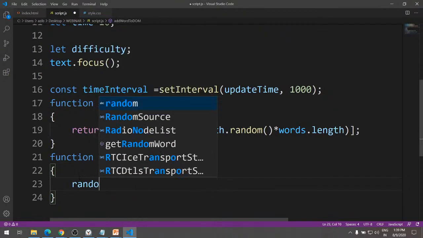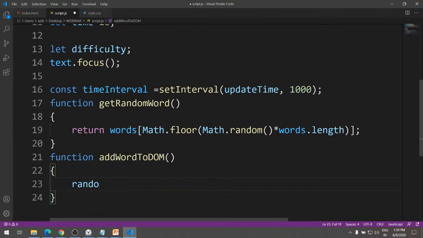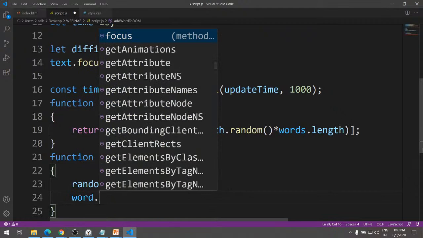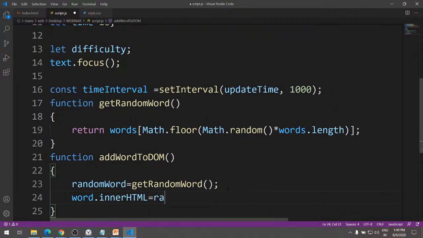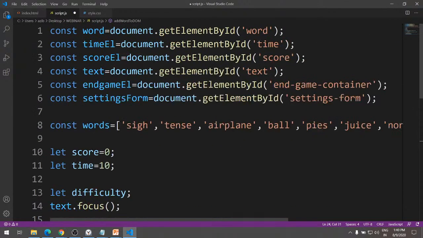I'm going to type random word equals, and I'm going to call this function get random word. Get random word was the function which we defined here. So I'm going to store that in the random word variable. Then I'm going to use this random word variable and include it in word. So what's word? Word is the element which we defined here, right? Word is the element which we will use.